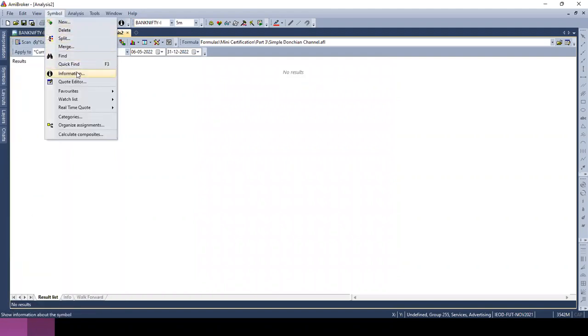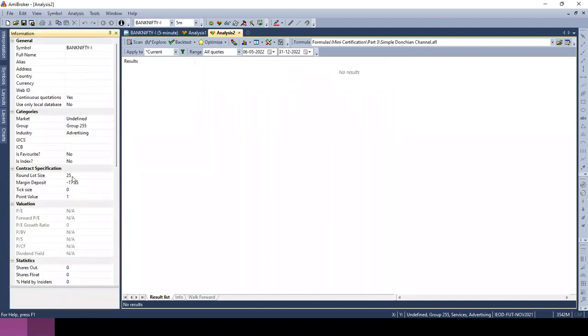So symbol and information, it opens up a tab. Here you can set the round lot size and margin deposit. The round lot size is 25 and the margin deposit is minus 17.55. The minus here represents percentage, that 17.55% is the margin required to purchase one lot of Bank Nifty, right? So now Amibroker knows the lot size of Bank Nifty.